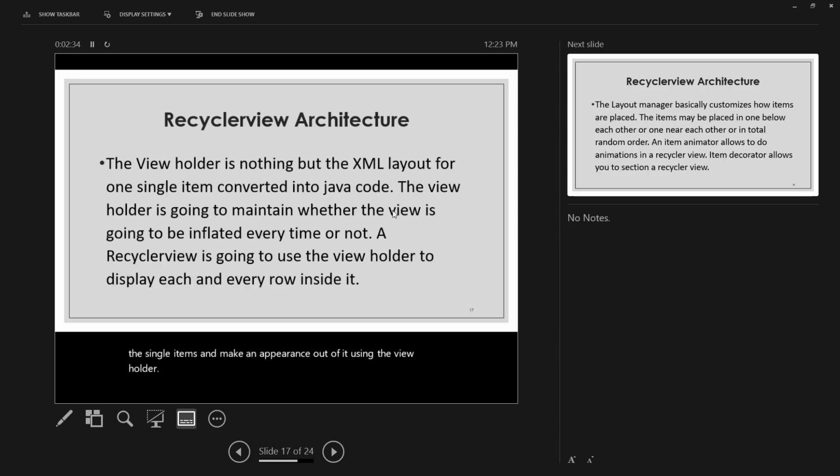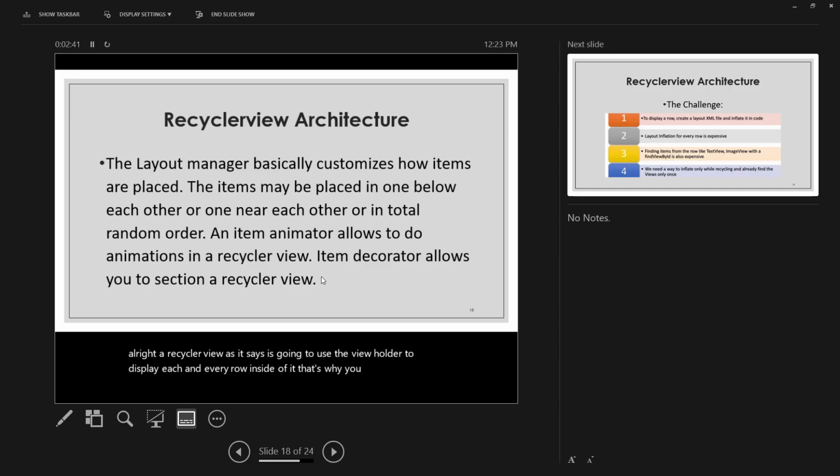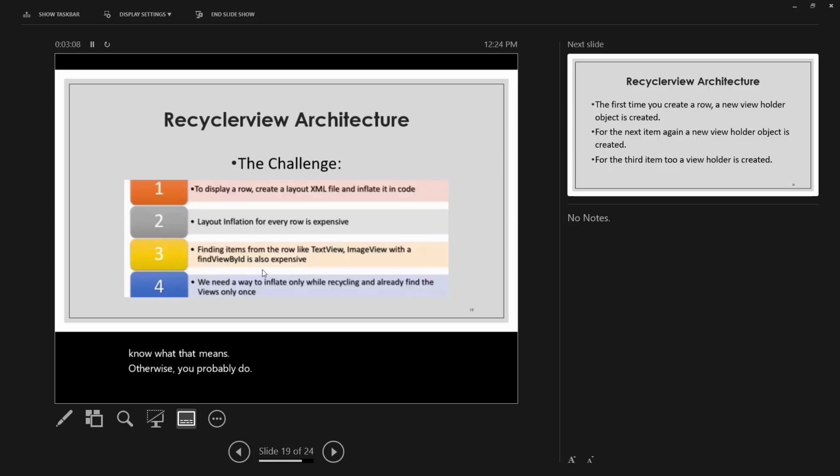A recycler view, as it says, is going to use the view holder to display each and every row inside of it. That's why you need it. Not only that, when you use this view holder, there are 3 different methods that you must bring into your program. They're mandatory. As it says, the layout manager customizes how the items are placed. If you didn't go through the example that I asked you to go through in lesson 4, you may not know what that means. Otherwise, you probably do.